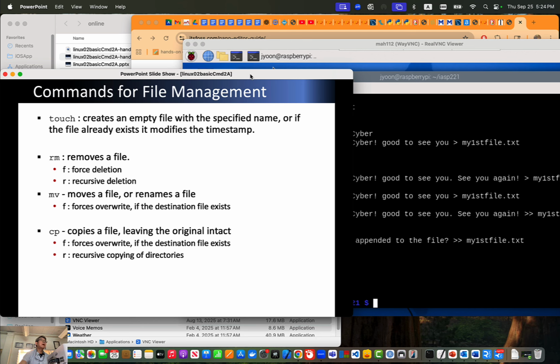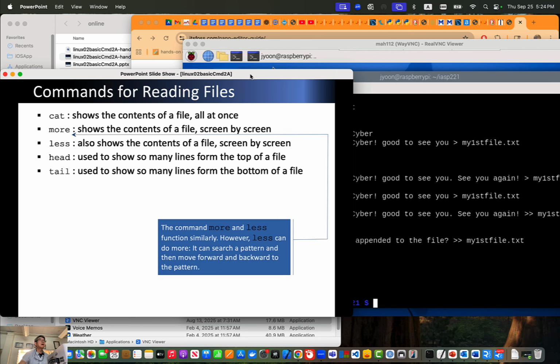We can remove a file, move to another file. Okay, this is a very, very useful command for reading. More, that's what we had, right? More shows the content of a file, screen by screen. That's what I did, right? More command.